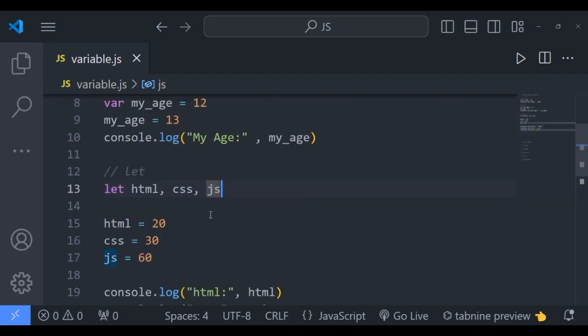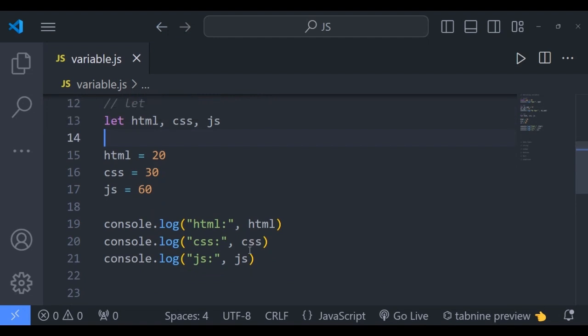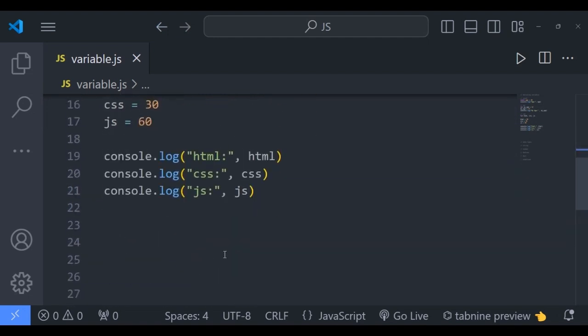If you are creating too many variables, it's recommended you use the let. Then you initialize all the variables over here, and then you can start reassigning the values to the variables. And then you can call your variables to grab those values back.